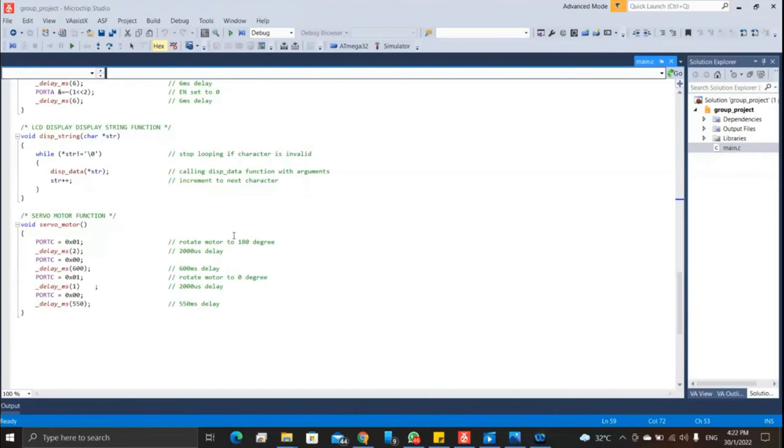If you want to rotate it to 180 degrees, we input 2000 microseconds here, so the servo motor will rotate according to that delay. Then the motor will stop for a while, for 600 milliseconds, and then it will start moving again back to 0 degrees according to the delay also. So it will turn back. After that, it will stop for a while, and then we continue to another coding.